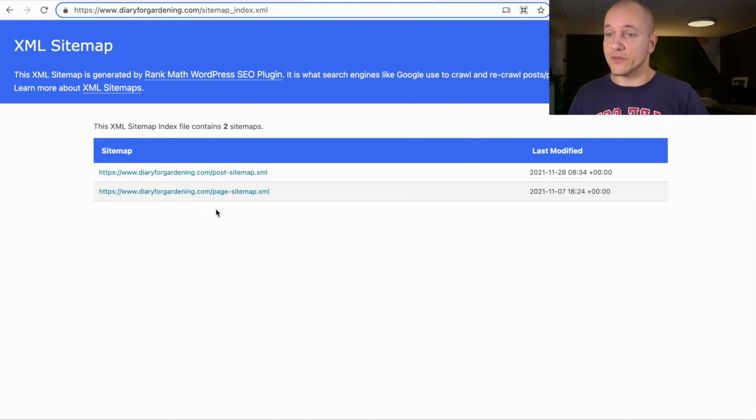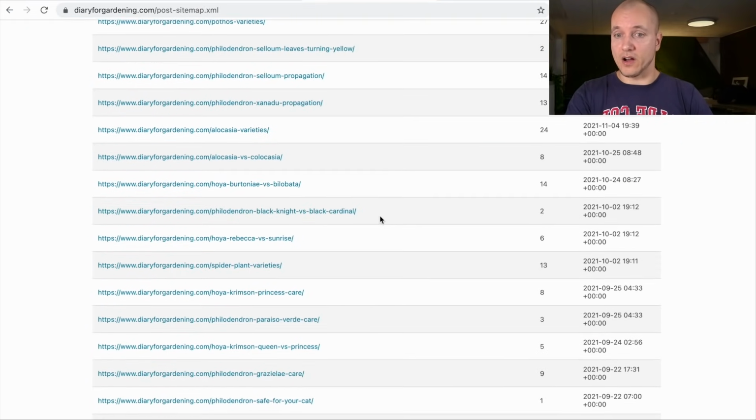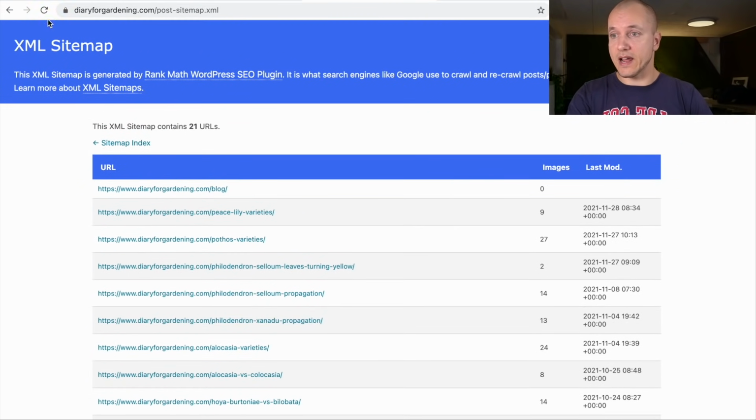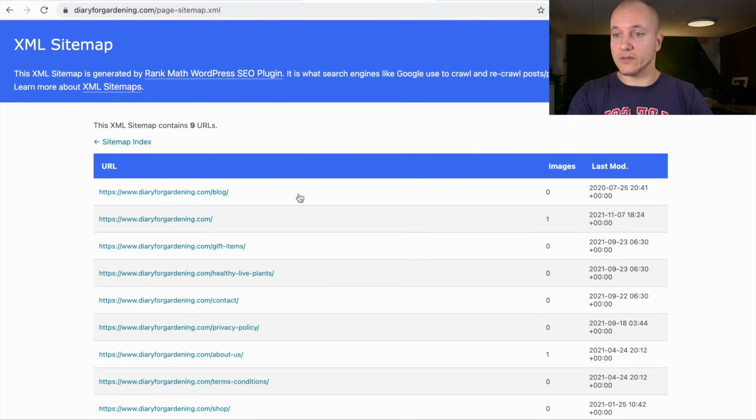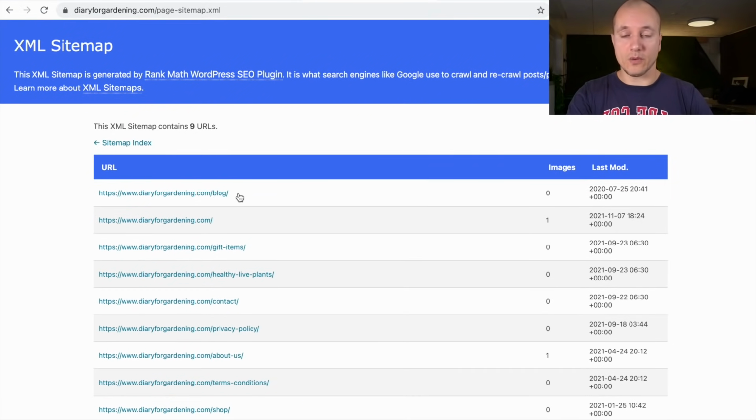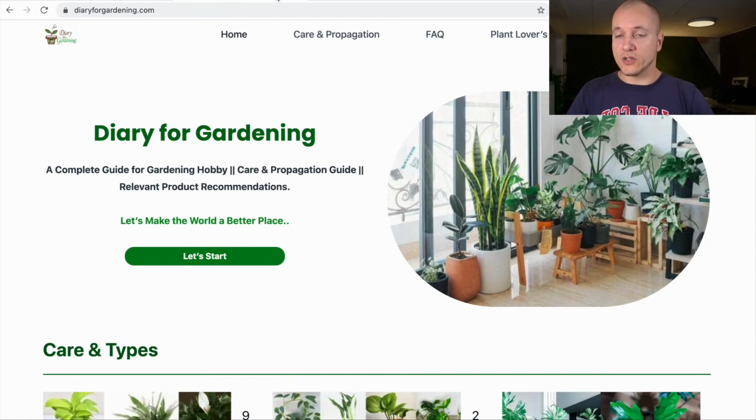But this looks fine. There's an XML sitemap, and of course, you'll see here all the articles. So there's around 20 right now. And we can also see a list of all the pages on the site. You can see there's a blog page there where we can probably find all the articles. So that's all great. I just wanted to check that it's there. I trust that he submitted this in Search Console.